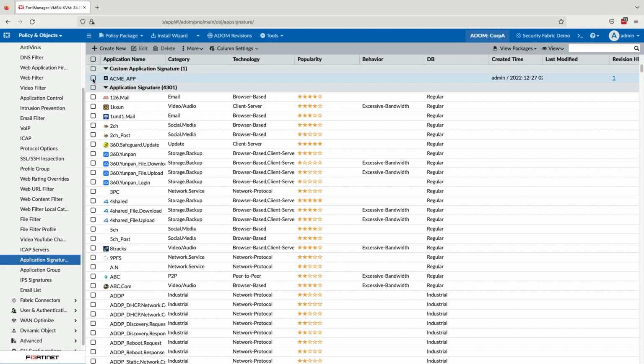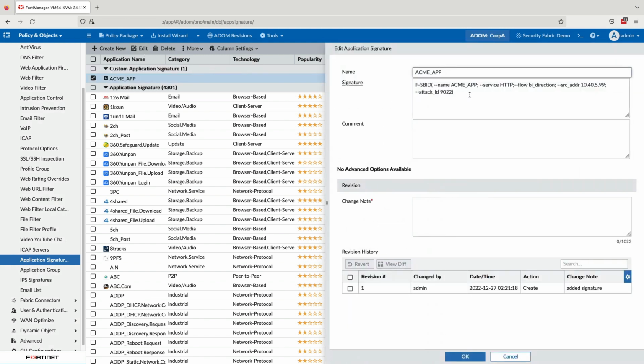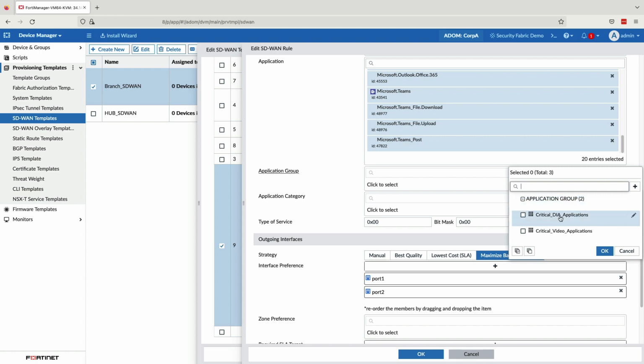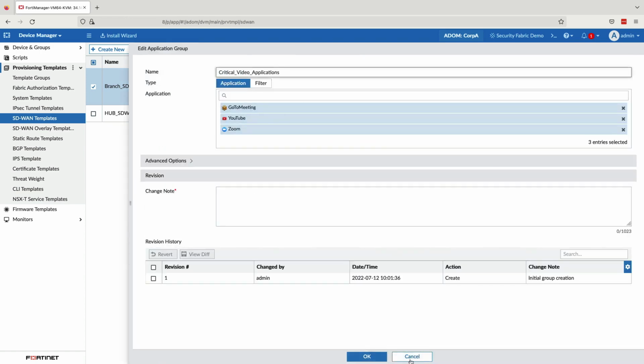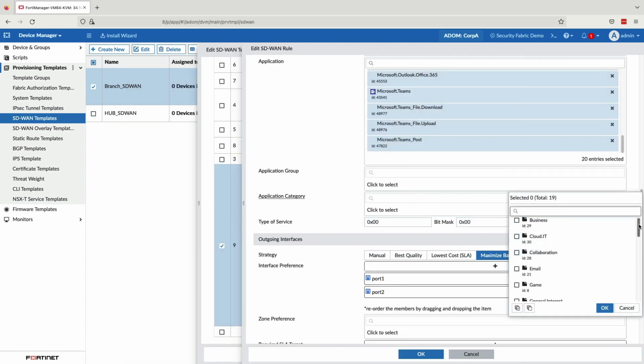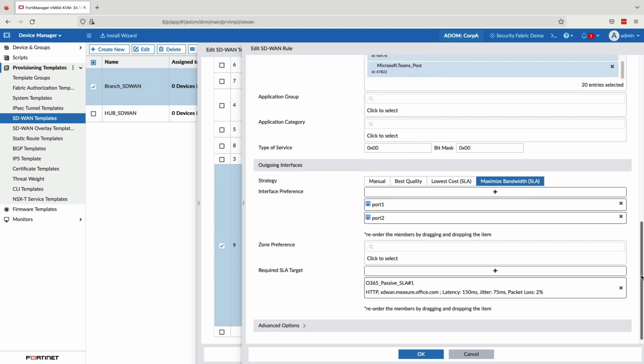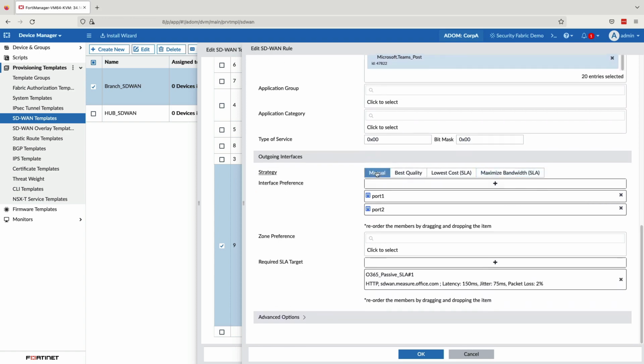If you have in-house developed applications, you can add custom application signatures and use them for application steering. It's also worth pointing out that you can group applications together into application groups or even steer entire categories of applications. The next step is to select the type of steering strategy. This determines how and where the applications are steered.